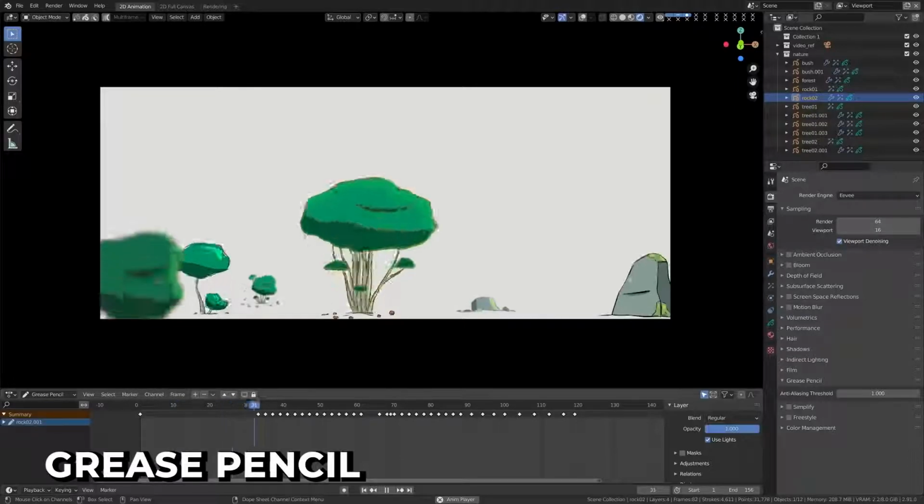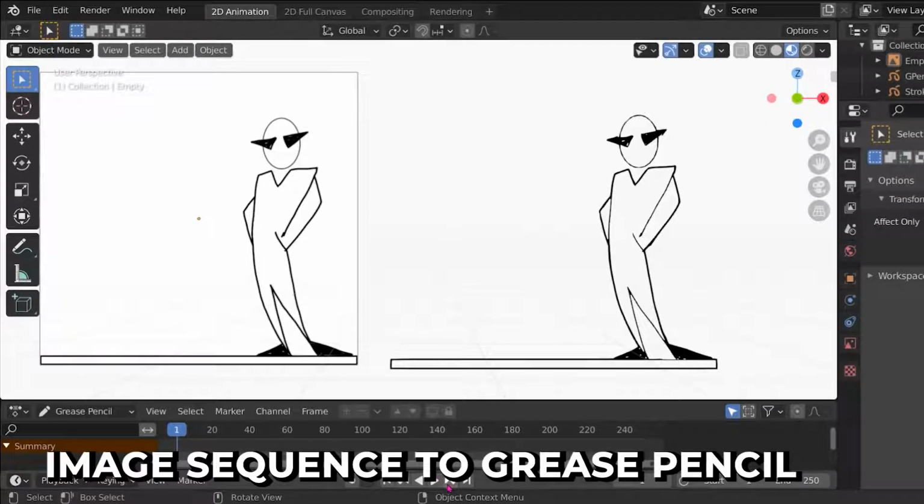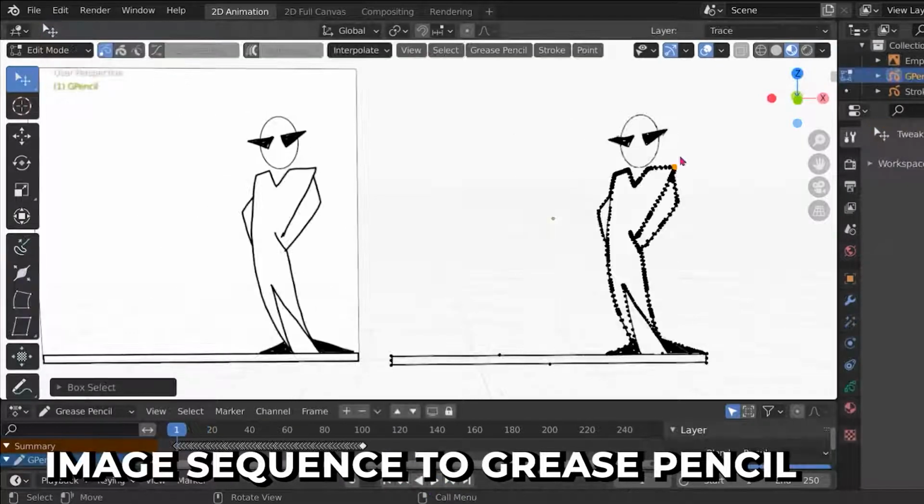Apparently 3D was just too easy for Blender devs, because they're also becoming the best 2D animation tool as well. First up, one of the biggest new additions to Grease Pencil is that there is a new option to trace image sequences to convert to Grease Pencil strokes, which makes this feature even cooler. This could be great for converting paper animation line work to Grease Pencil.